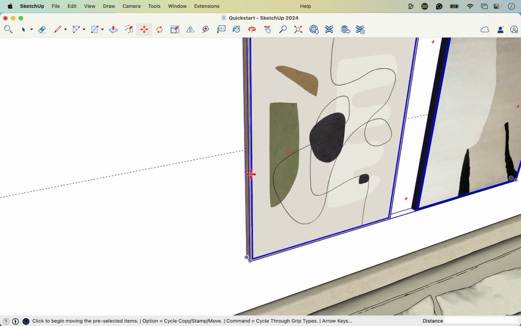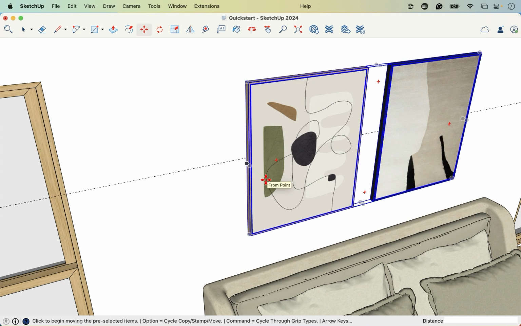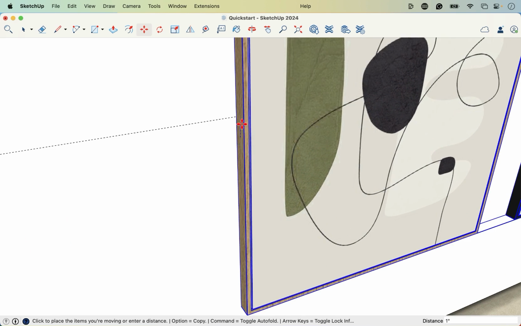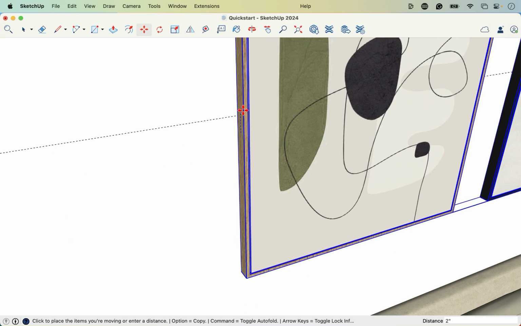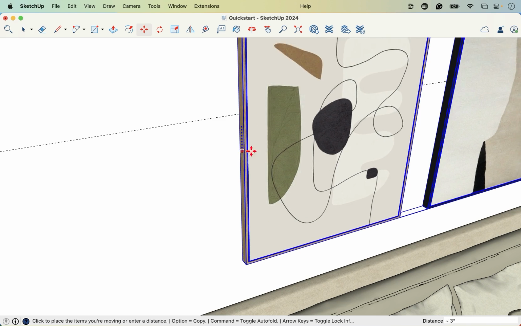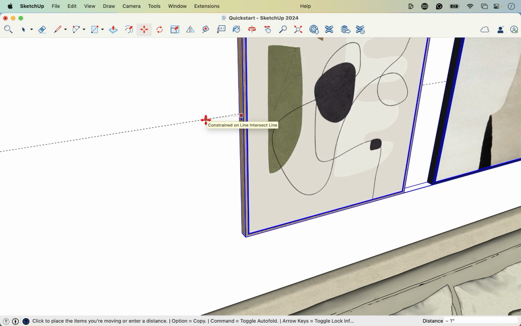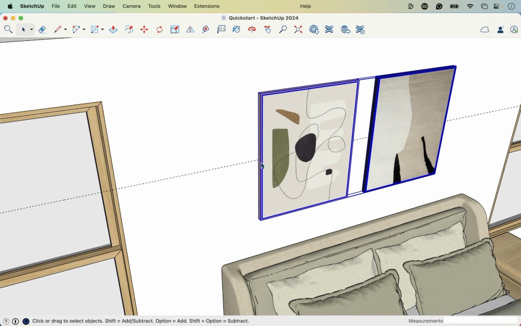And if I can't find it, of course, I can use those cycle grips. So tap your Command key or your Alt key. You can find the center of the group instead. So now I'm going to hit the up arrow to lock it to blue. So now it snaps to that guideline, click, release. So now I know that the center of my artwork is at 5'5".